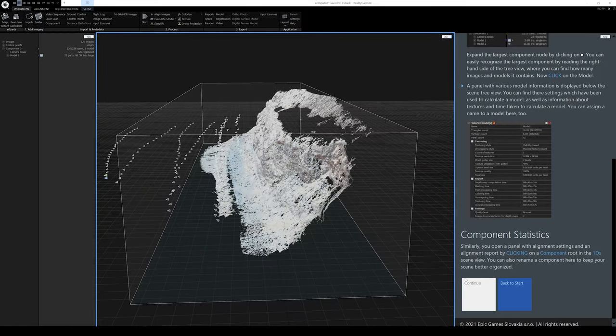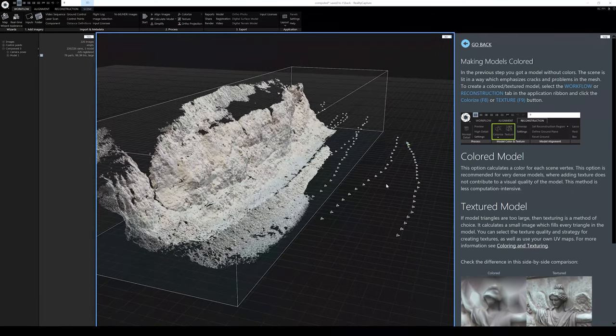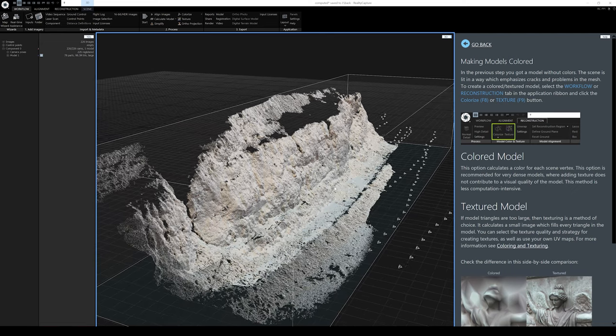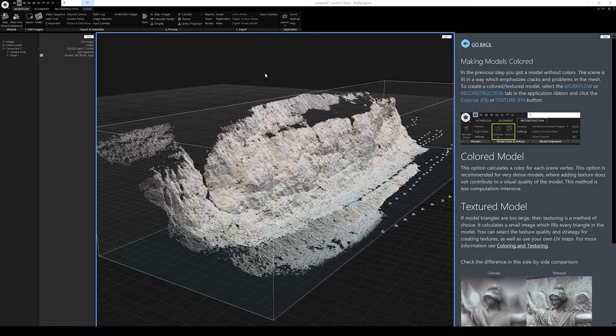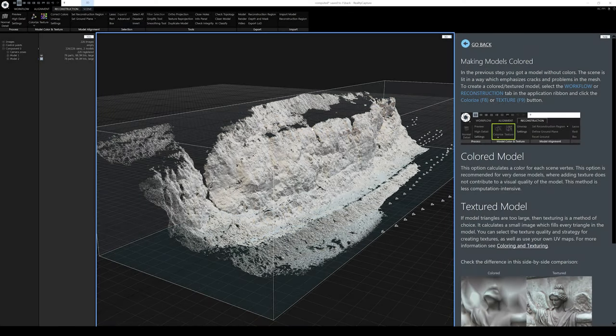Okay, so let's take a look at continue now. What we're going to do is unwrap this so we can texture it. But before we do that, I'm probably going to do a couple of things. As far as cleaning up goes, I am going to go to the reconstruction right here, and I'm going to clean the model. All right, finished in 22 seconds. As you see, we have model 2 now.